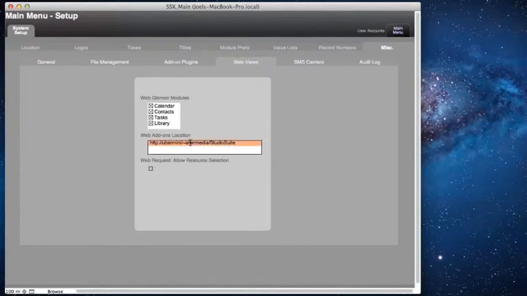And this is where your web add-ons are on your server. And this determines whether in the web request module, you're going to allow people to pick the resources that they like to select. I would say turn that on by default.